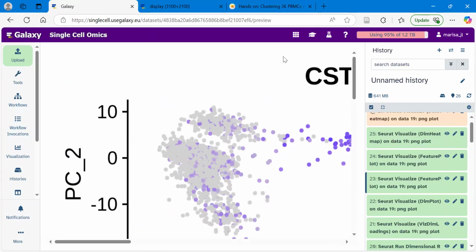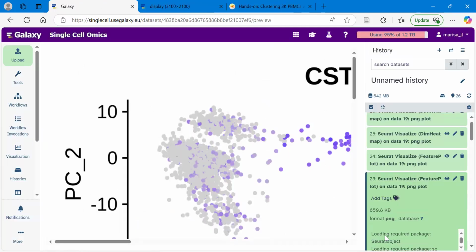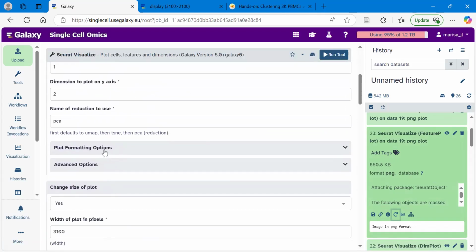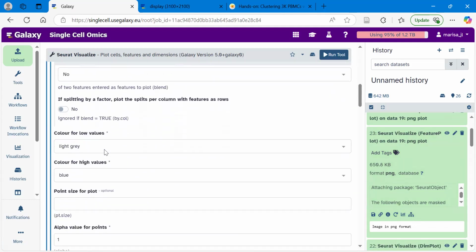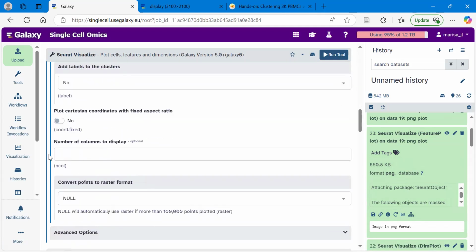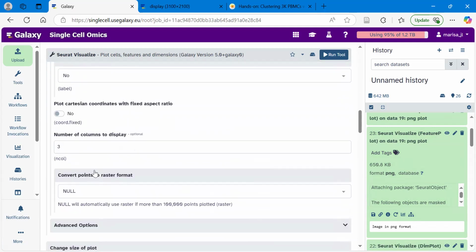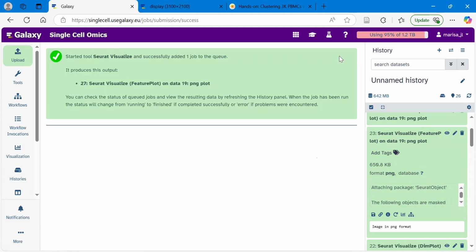Hold on. Yeah, I think I misinterpreted that plot because it appeared in a different order than I was expecting. I think if I look back at one of my feature plots, if I click that rerun arrow, in the plot formatting options, I should have put the number of columns to display as 3 before I made this, and the order of the plots would have made a bit more sense. Let me just quickly run that for you, and we'll see if it appears.